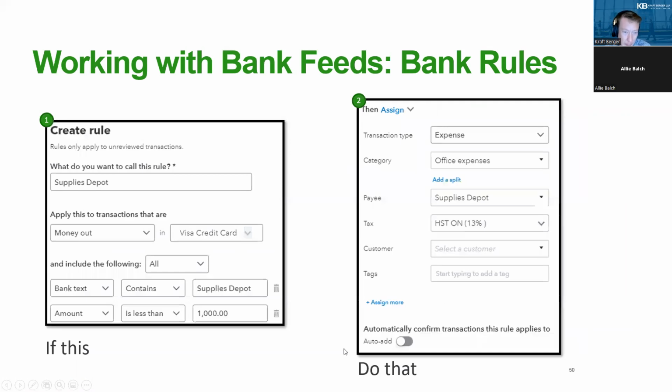It's one screen, but I see it in two steps. The first is the conditions under which QuickBooks should apply a rule. So you can think about this: what has to be true in order for QuickBooks to do something for you? In this case, we're going to name it Supplies Depot. It's money out of the bank, and maybe this applies to multiple credit cards, or maybe this only applies to the bank account. We have flexibility around which accounts this can be applied to.